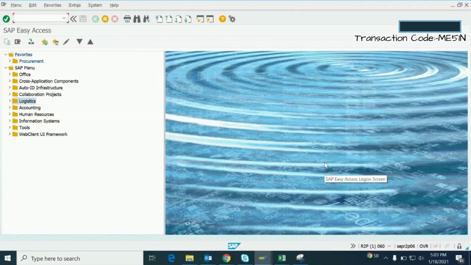Hello everyone. Today we are going to learn how to create a purchase requisition in SAP. We have two methods for doing the same. First is the traditional method, or you can also say a long cut method, because you have to navigate through different options in the SAP menu. Another option is just writing the transaction code to create a purchase requisition, that is ME51N. First we will see the traditional method.